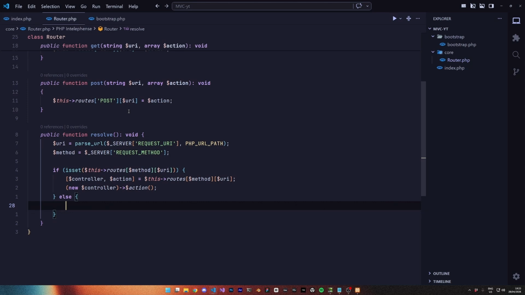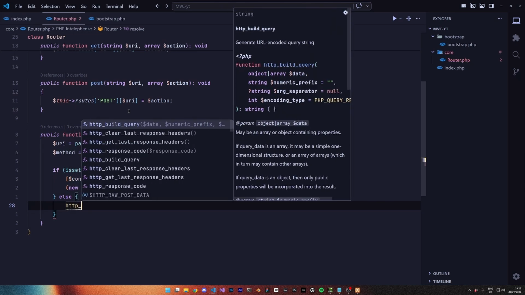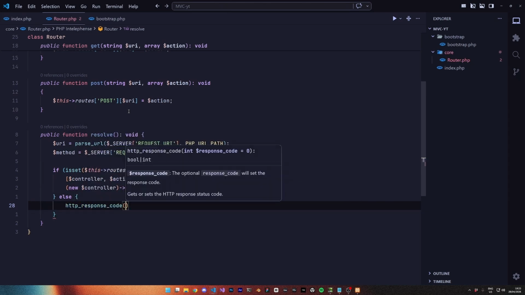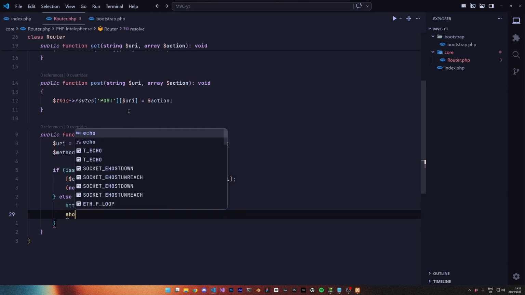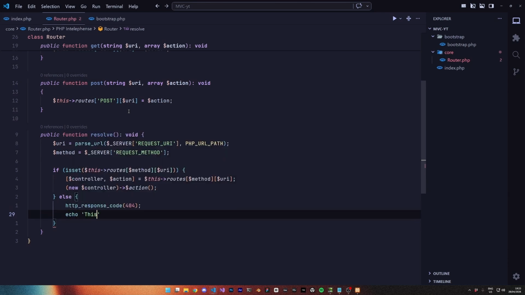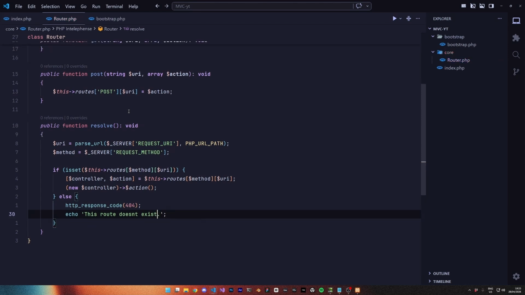not found. So to do that, we can use a HTTP response code 404, and maybe you could echo out something like, this root doesn't exist. Or maybe something a bit nicer, maybe something like 404 page not found. Simple and effective. Great. So with that, we have a fully functional router. Now we actually need to initialize it.